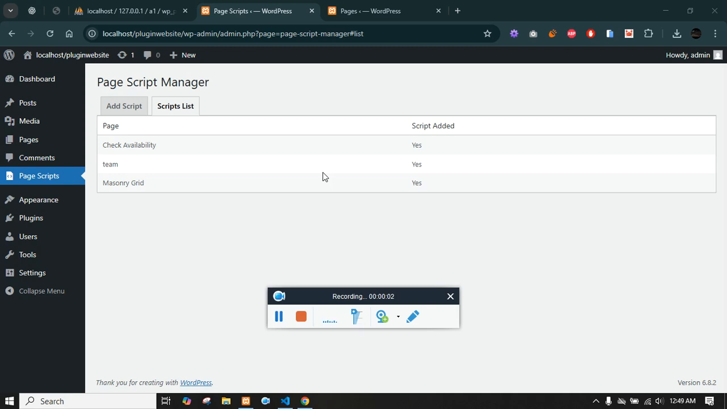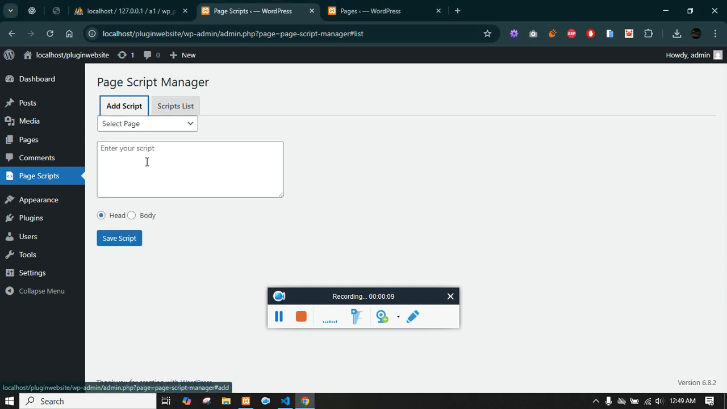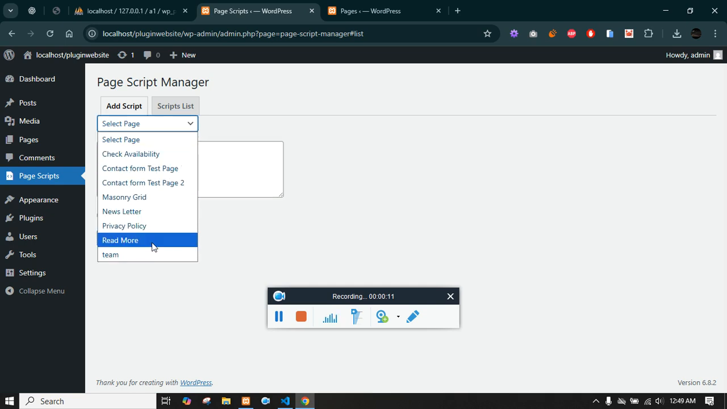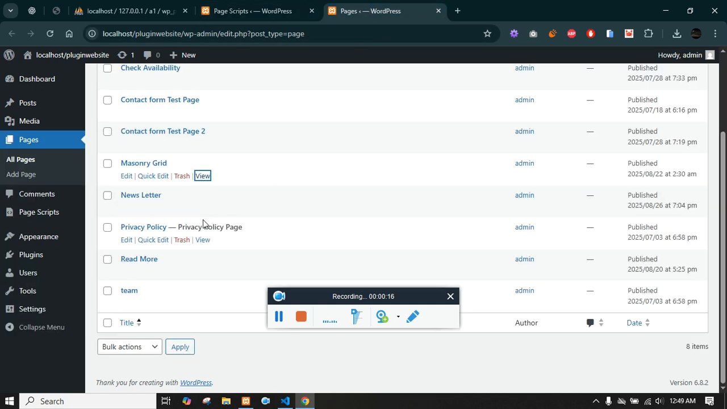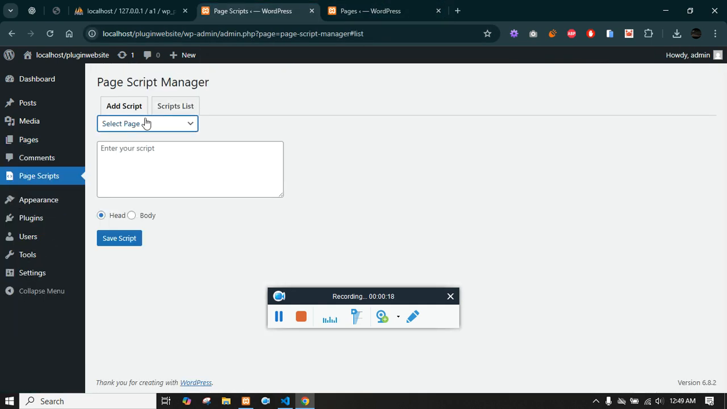Alright, in this video we'll see how to create a page script manager with WordPress. Now this plugin will simply allow you to add a script to a particular page. So these are the list of pages that are currently in this particular website. You can see the same list is also available in the drop down.